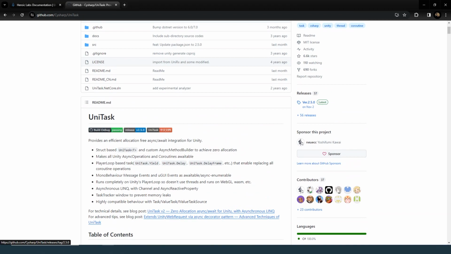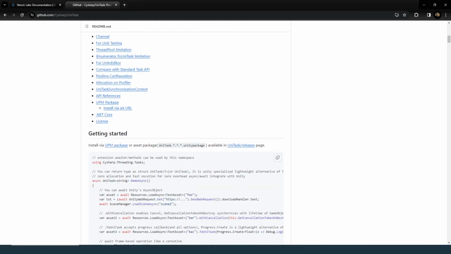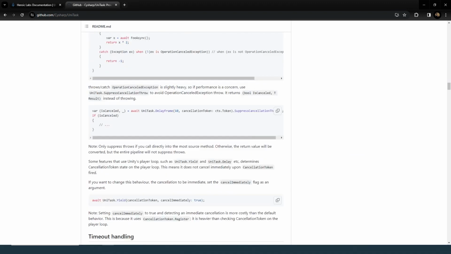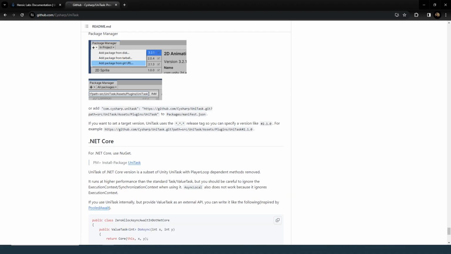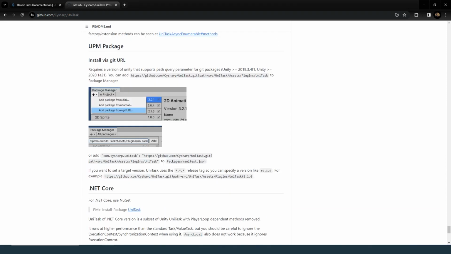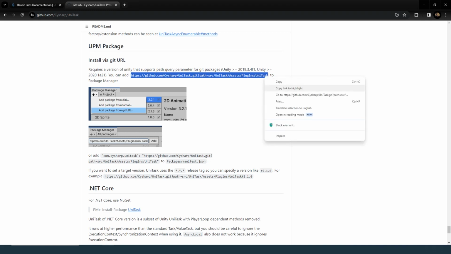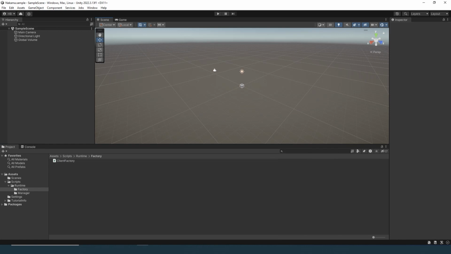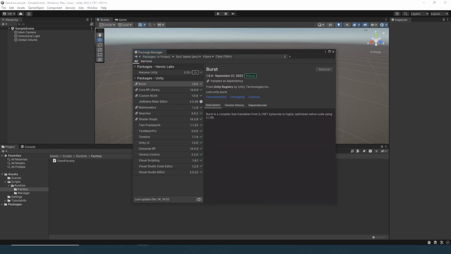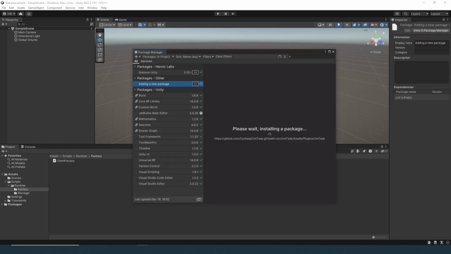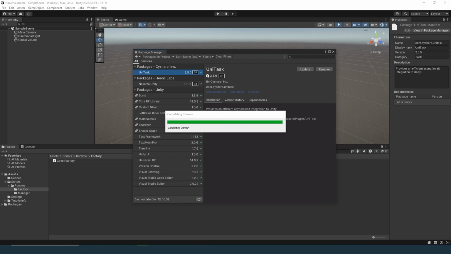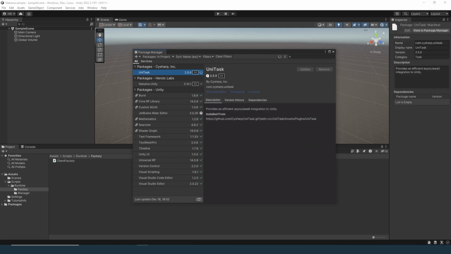UniTask is a part of the UniRx library, which is a reactive programming library for Unity. UniTask is specifically designed to provide a unified asynchronous programming method for Unity applications. We are copying this link and pasting it in the package manager in Unity. So with this URL, Unity can download UniTask from GitHub. It is an alternative to the traditional Task and async await pattern provided by C#.